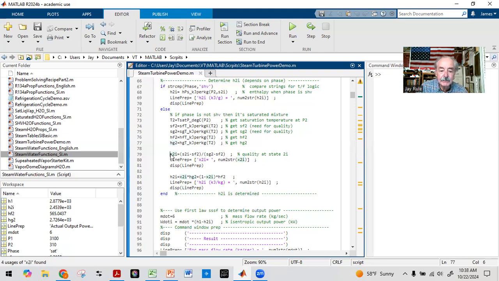So I can immediately solve for the quality at state 2I, X2I, by the definition of quality: S2I minus SF2 divided by the quantity SG2 minus SF2. Look how similar this is to a handwritten solution. I'm preparing to write out to the command window my numerical result, X2I. Okay, I've got the quality for the isentropic process.